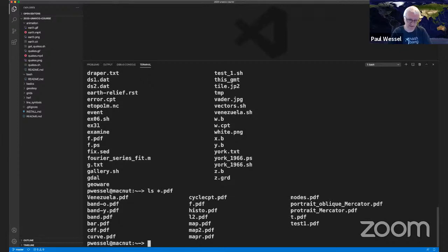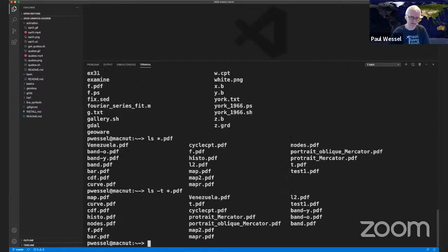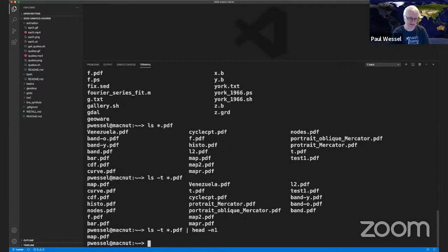So it's pretty easy to use ls to search for certain things. Which is the most recent PDF file? ls -t *.pdf. I'll sort them by time. So map.pdf seems to be the first one. I can pipe that through head. Yeah, map.pdf is the most recently made file. That's the one I was looking for. So ls is your friend.